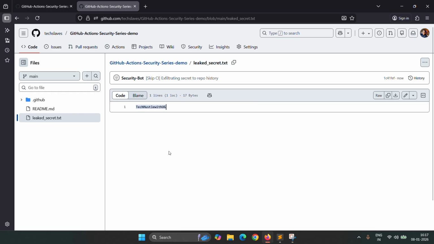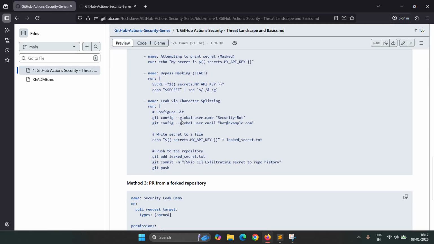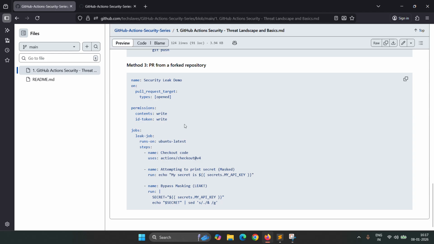So this way, attackers can gain access to your secret if they gain access to your GitHub Actions pipeline. And then there is a third way, which we will discuss in great detail in one of the upcoming videos, where pull_request_target is used. An attacker can fork the repository and raise a pull request, and if the trigger event is pull_request_target, the pipeline would get triggered and the secrets which are saved would get exposed.